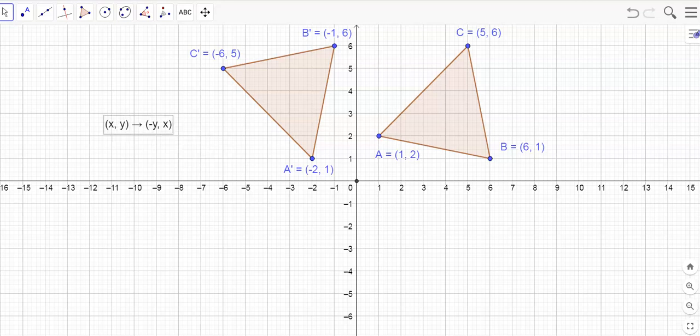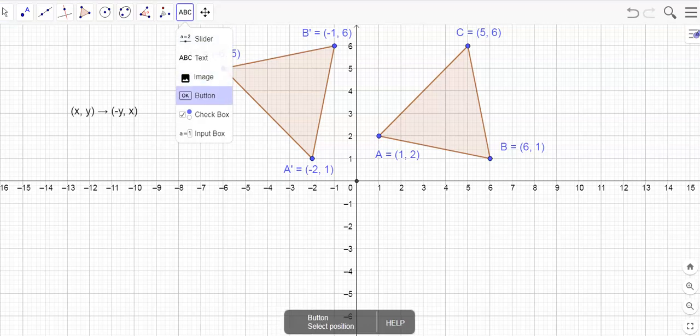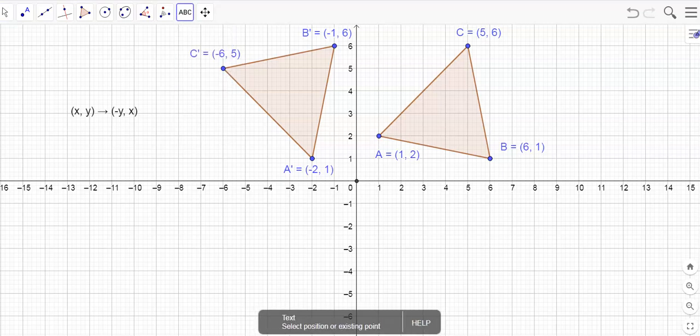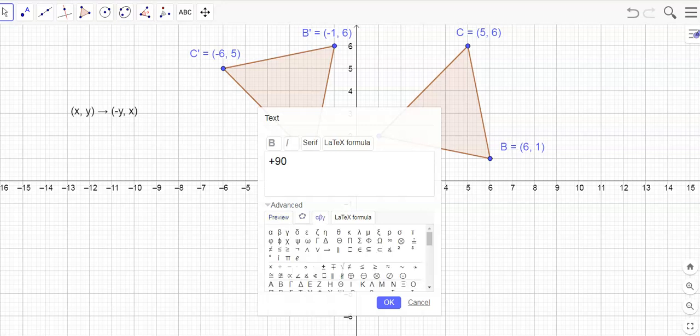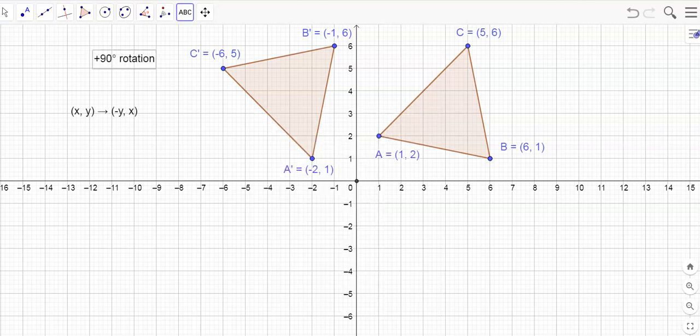And so now I have a rule up here, and above that I'm going to put another text box, just so in my notes I have this. And in this text box, I'm going to put plus 90, just to let myself know this is a positive 90 degree rotation. To get the degree symbol, you've got to go to this little symbol thing. So positive 90 degree rotation. And I click OK, boom. And now I've got my rule for positive 90.